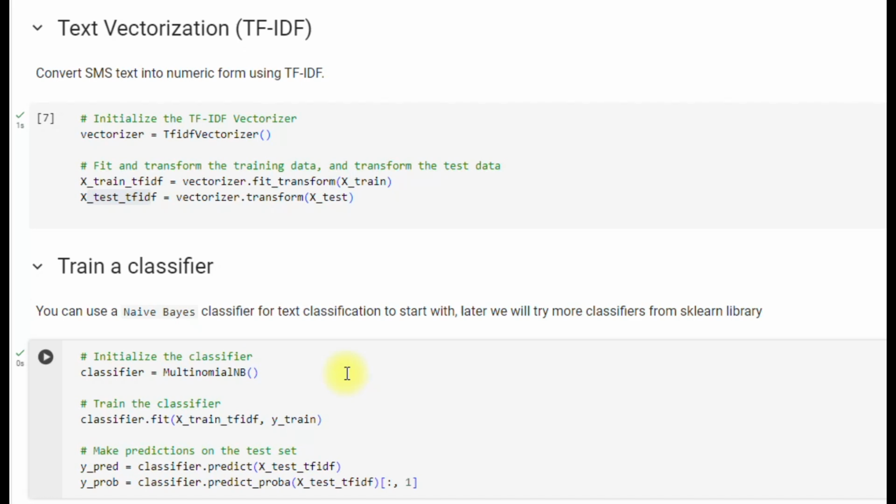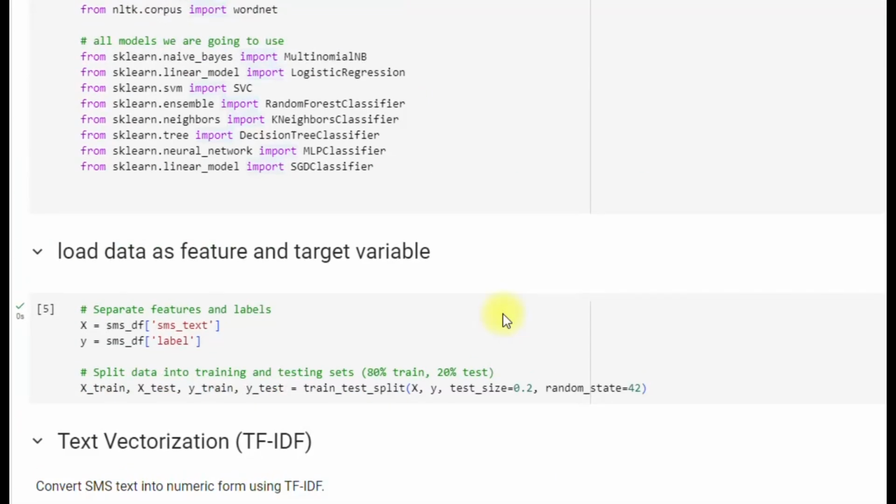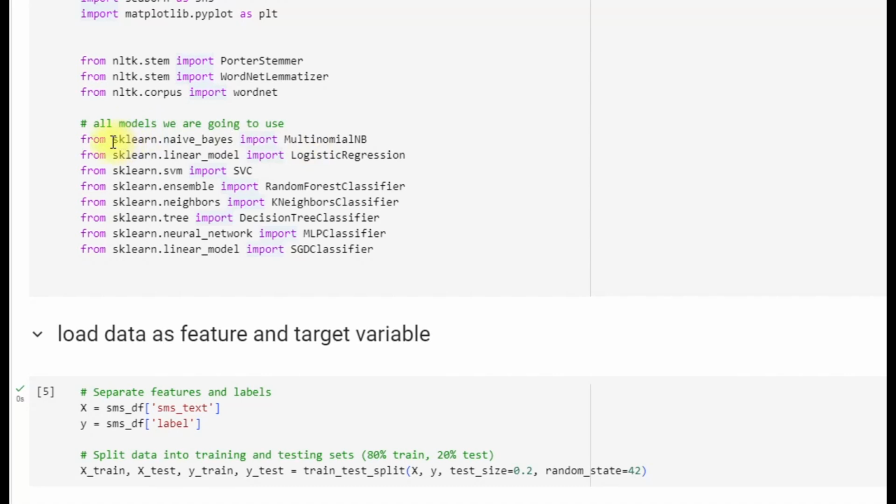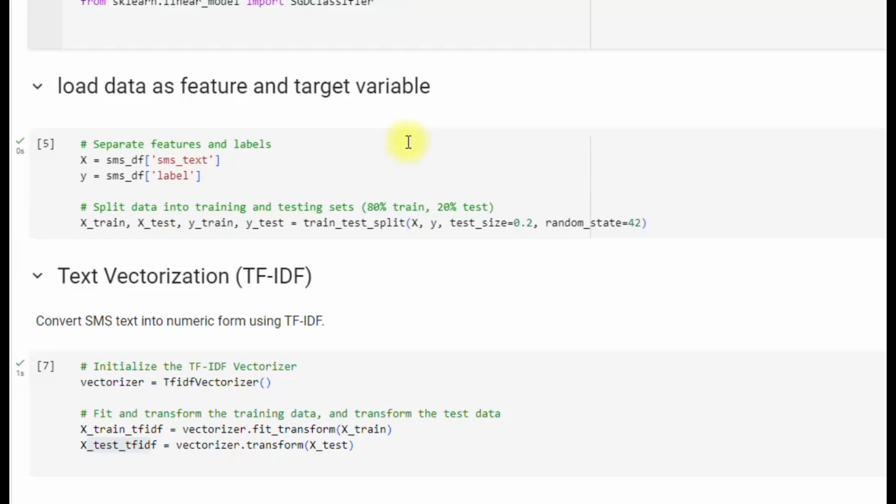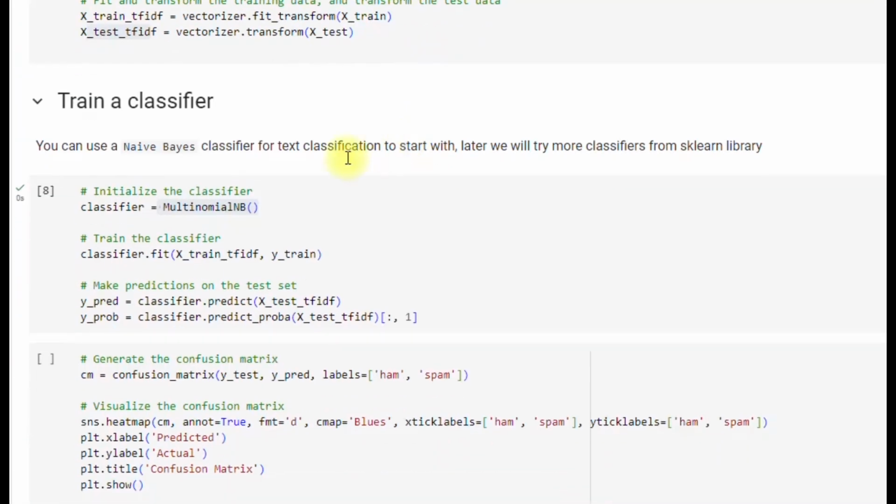Now let's train the classifier, the naive Bayes classifier. This is the naive Bayes classifier. We have already imported it, as you can see here: from Scikit-Learn naive Bayes, import the multinomial naive Bayes classifier. Okay, so we are going to train this classifier.